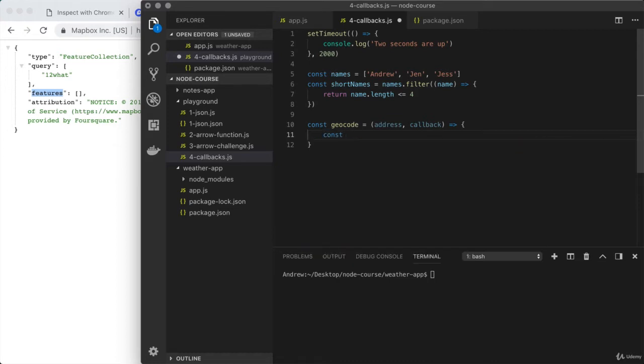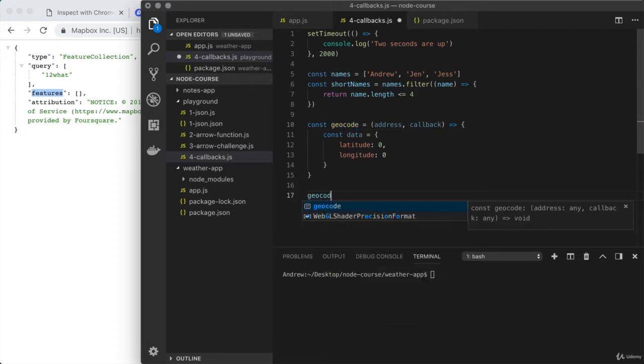So for the moment, let's create a const called data, and we'll just set up latitude and longitude properties, setting up random values for each. On data, I'm going to set up latitude as a property, and I'll just set the value to 0. Then we're also going to have our longitude, and I'll set that to 0 as well. So let's say that at some point in the future, we get this data back by calling request. Now, what do we do with it? The goal is to give it back to the caller of geocode. So if I call geocode and pass in an address like Philadelphia, I want to get access to those coordinates.